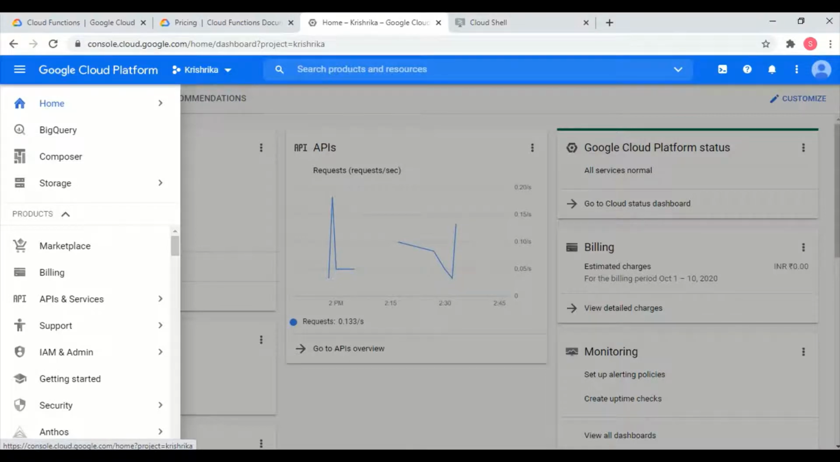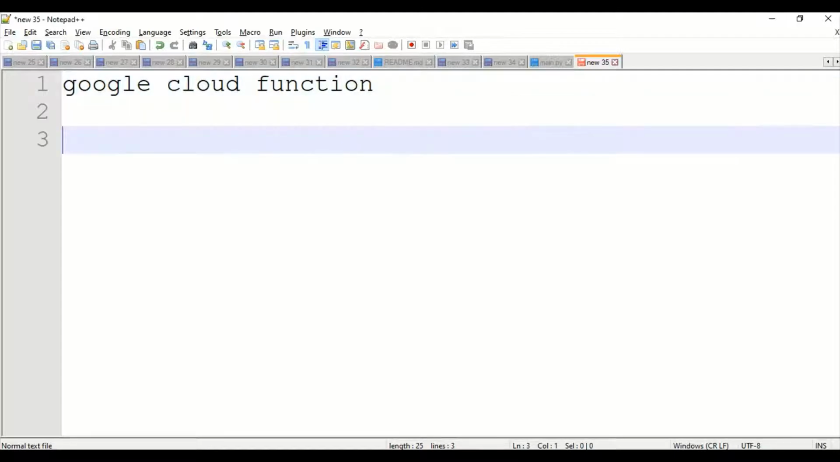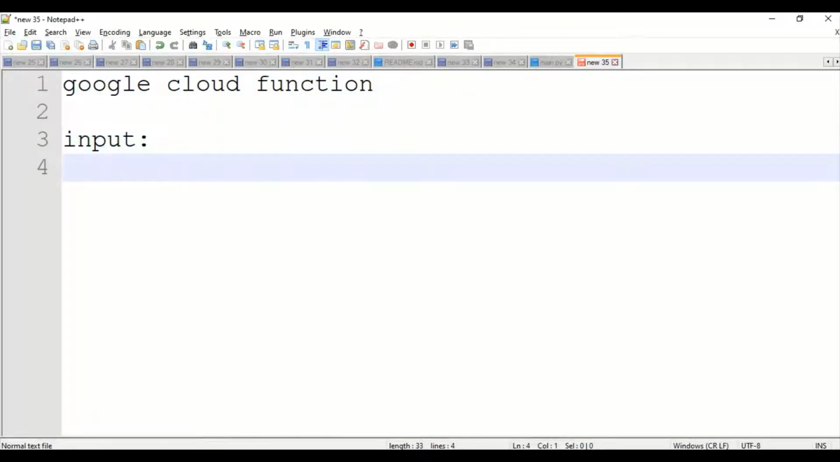What I am trying to do is create a Google Cloud function which will take input as time, for example 11:30.